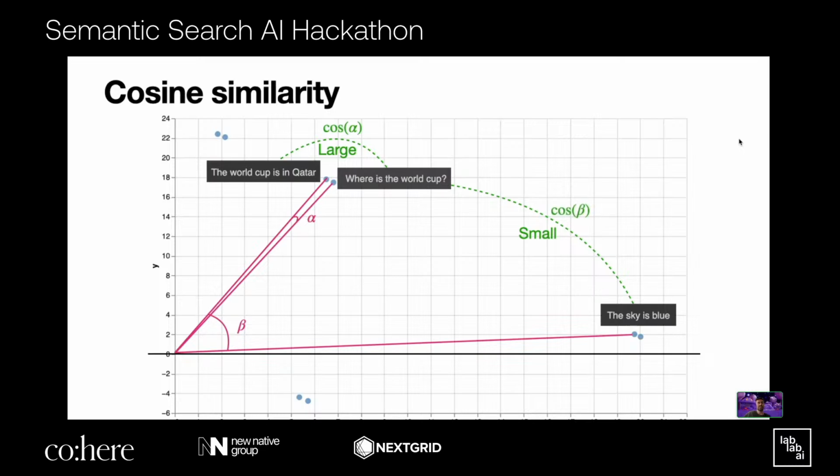So the similarity between the World Cup is in Qatar and where is the World Cup is going to be the cosine of the angle, and the similarity between where is the World Cup and the sky is blue is the cosine of the other angle. And why? The reason is because cosine is like this, and for a very small number, the cosine is a large number, whereas for a larger number, the cosine is pretty small.